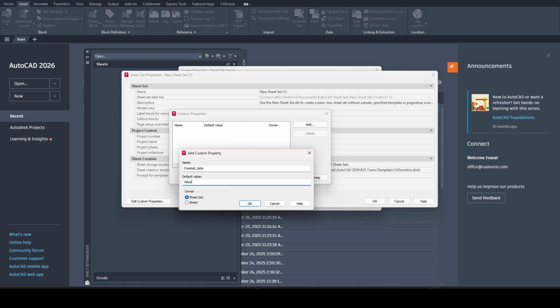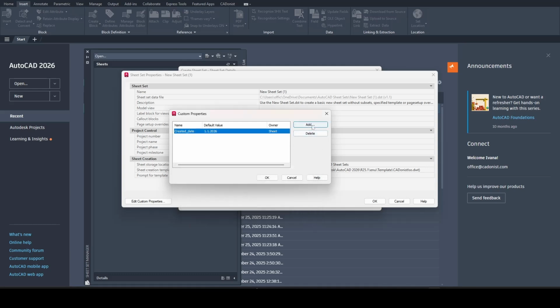And we can either enter a default value or leave it empty. That is the value that will be assigned when we create a new sheet. For this example, we will set it to January 1st, 2026. Next, we choose the owner of this property, whether it applies to the entire sheet set or only to individual sheets. Since the sheets in our set may be created on different dates, the created date property should belong only to the sheet, not to the sheet set. We click OK to finish creating this property.